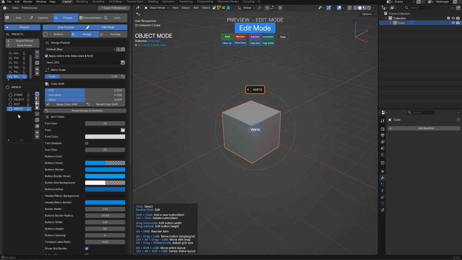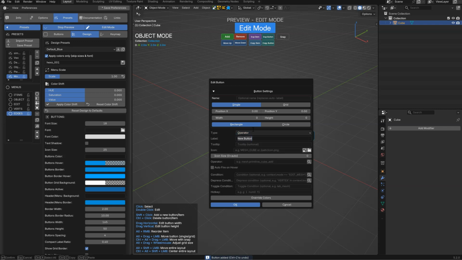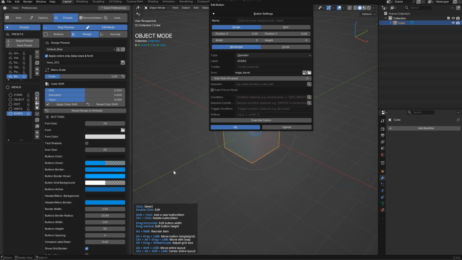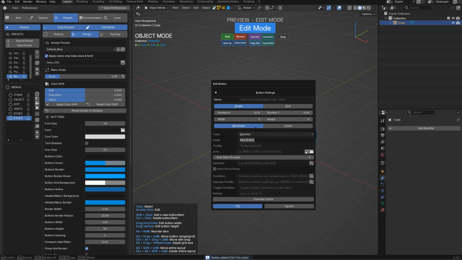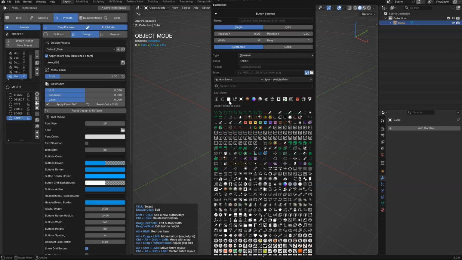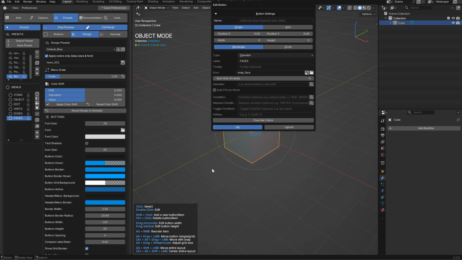Let's add a new one. This one will be edges. Same, let's add a button like that. Edges. And same for the icon. Let's use this one. And once again, let's add a third one. Let's name it faces. Add a button. Let's name it faces. Like that. Set the face here. And bam.